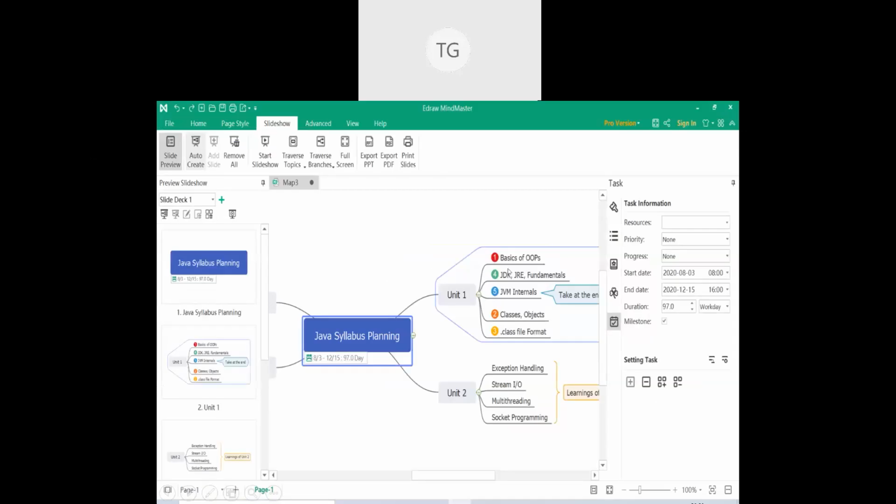Mind maps can be exported as Word files, PDFs, Excel sheets, and also can be used for direct presentation. So probably in the first class or in the orientation class, you can start by presenting the mind map to your students. So rather than opening it in an editor, you can start with a slideshow, right?